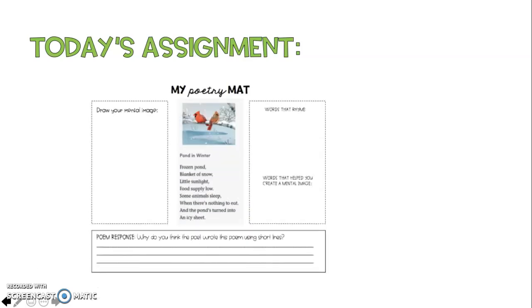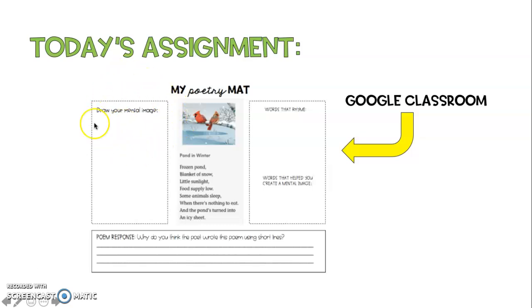Now that we have read the poem, I'm going to explain today's assignment. In Google Classroom, you have a poetry map that I want you to fill out. You're going to draw the mental image that you created as I was reading the poem. You're going to look for words that rhyme. And you're going to list the words that helped you create a mental image. You're also going to answer 2 questions.